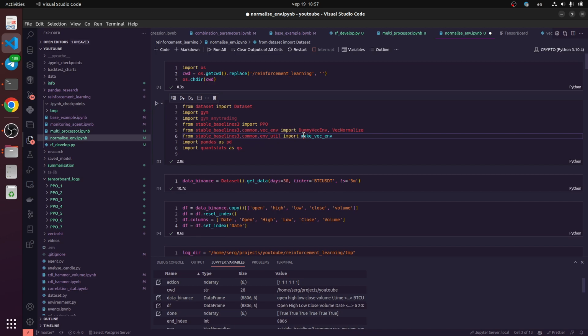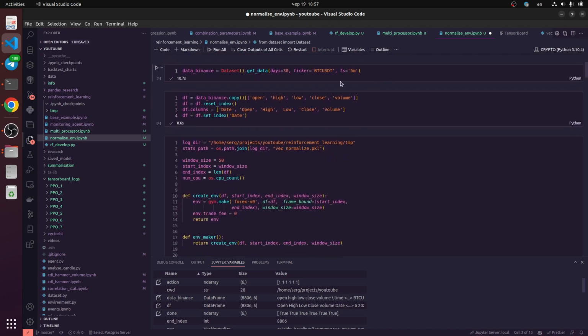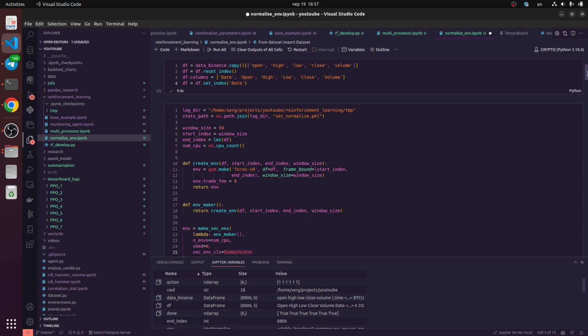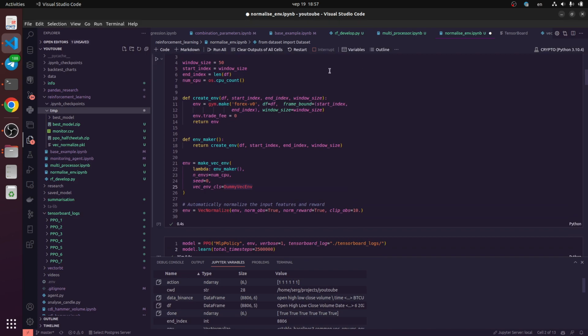NumPy also. And we download data for, for example, the last 1 month. We do the same data processing, rename columns. Next, we need to define logdir. This would be our temp file where I'm going to save the environment with normalization data and our model. This would be our environment with window size. We're going to analyze the last 50 bars, and we create an environment.